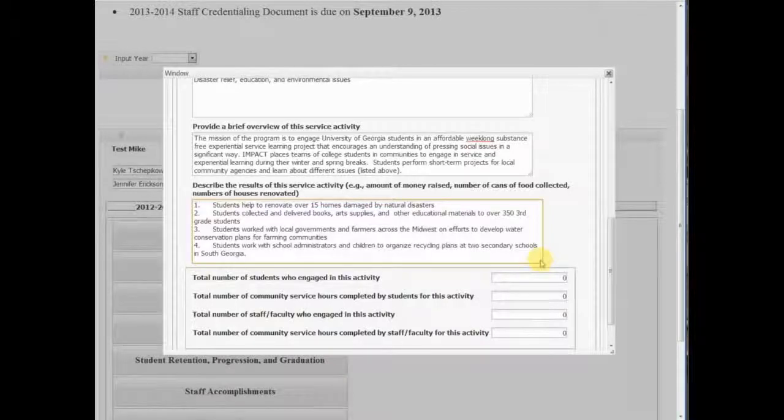Number 3. Students worked with local governments and farmers across the Midwest on efforts to develop water conservation plans for farming communities. Number 4. Students worked with school administrators and children to organize recycling plans at 2 secondary schools in South Georgia.